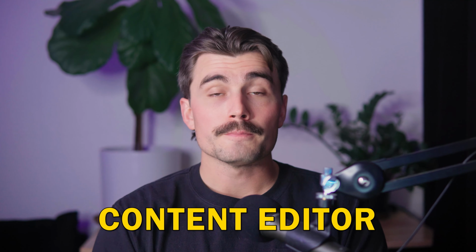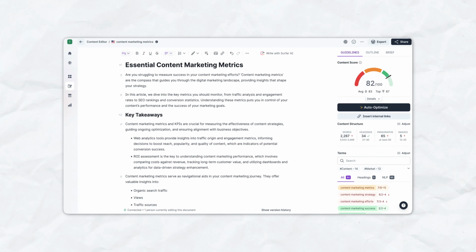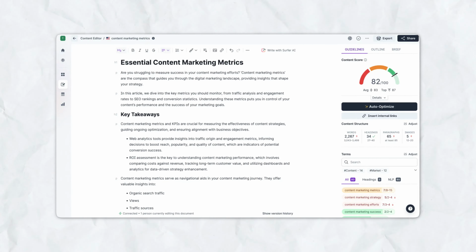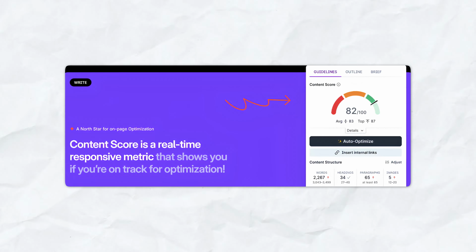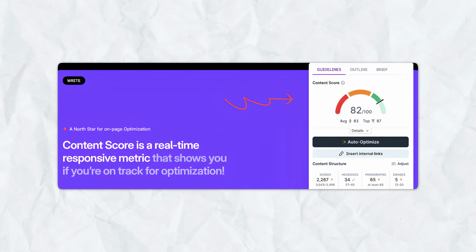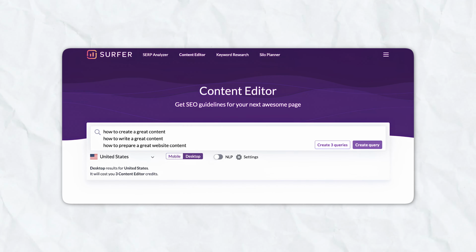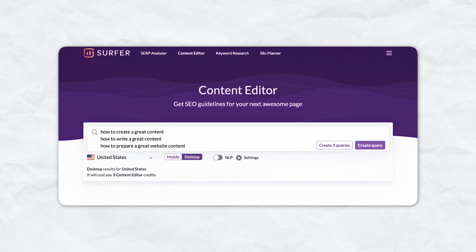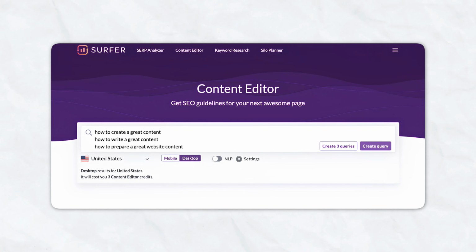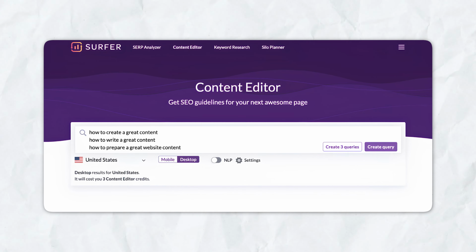The content editor. This is SurferSEO's standout feature. It gives your content a content score, showing you how optimized it is based on top ranking pages. You get real-time recommendations such as ideal word count, keyword usage, and the number of headings and images to include. Here's an example. Let's say that you're writing an article on best coffee makers. The content editor will guide you to include related keywords like espresso machines or coffee brewing tips and tell you how many times these keywords should appear.